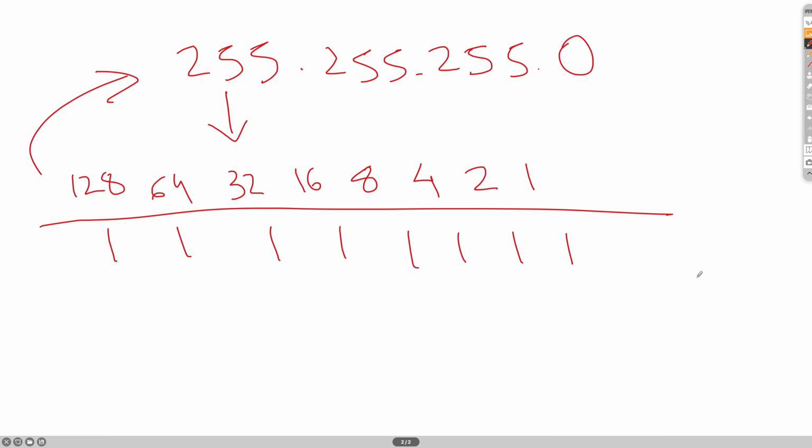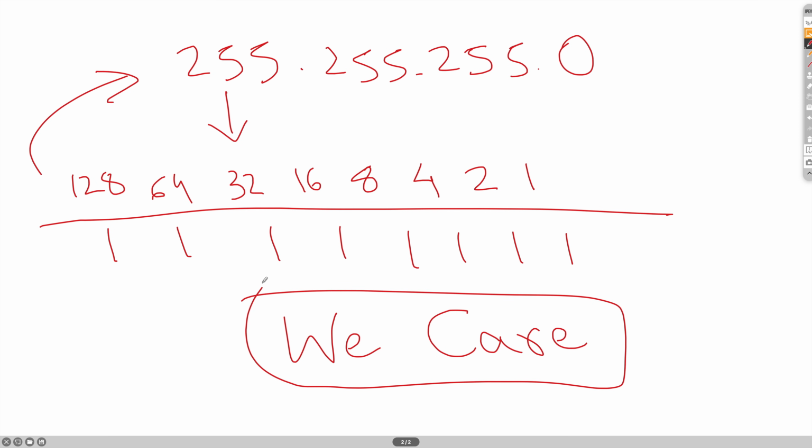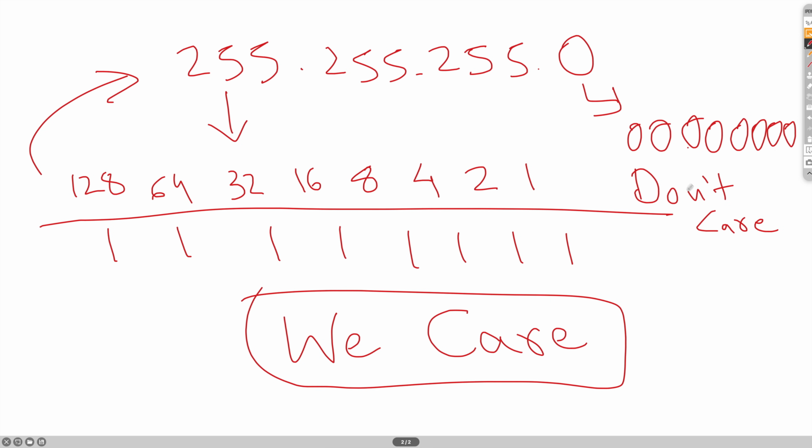Now, that being said, in the subnet mask, wherever we see ones, that means we care. That means we actually care for these bits. And where we see zeros, like this 0 right here in the last octet, that would be all zeros from a binary perspective. That means we don't care for these bits. We do care about the ones, but we don't care about the zeros.